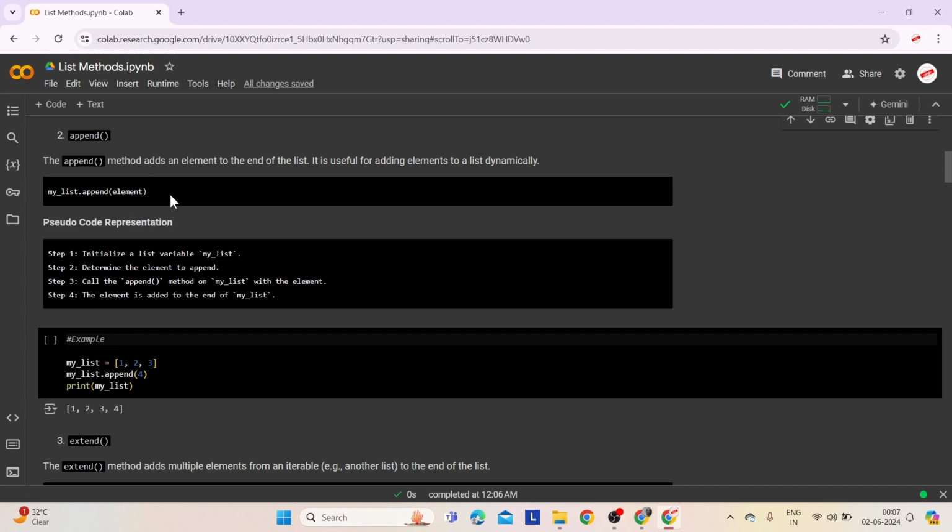In this line, the specified element is added to the end of list, that is mylist. Let's look at the pseudocode representation of it as a summary of how to do it. To append an element to the end of a list, start by creating a list called mylist. Then decide on element you want to add. Use the append method on mylist, passing the chosen element as an argument. This method adds the element to the end of mylist, effectively extending the list length by 1.